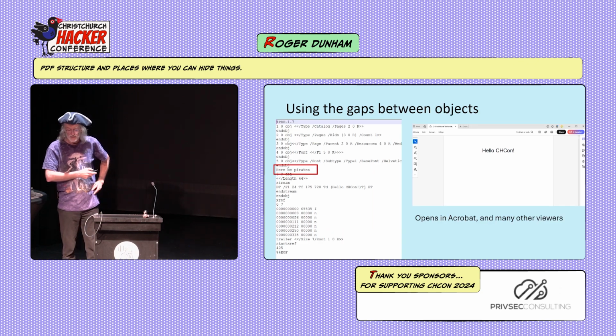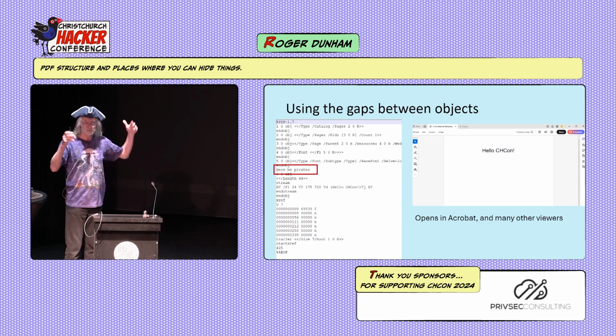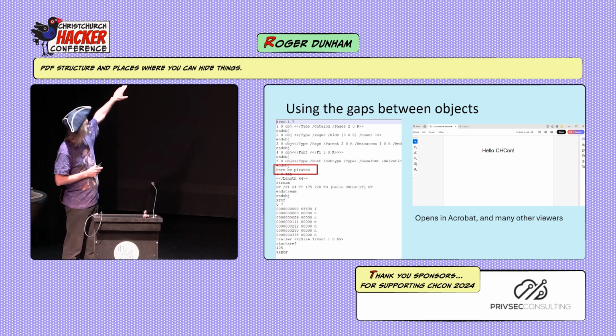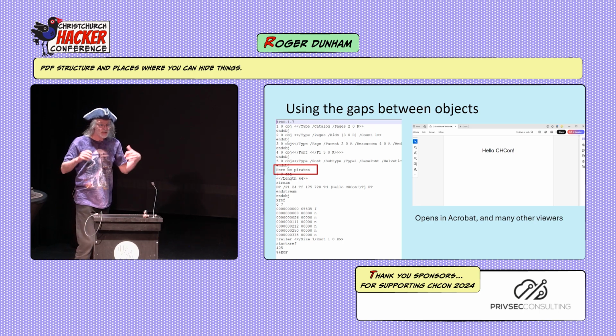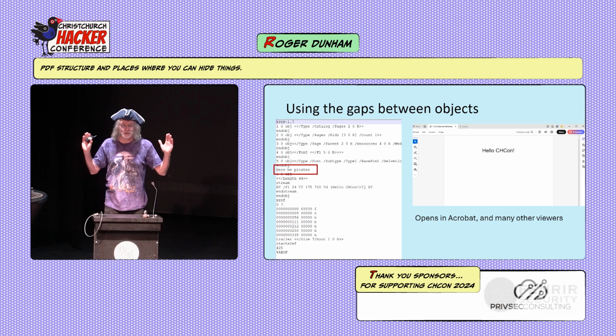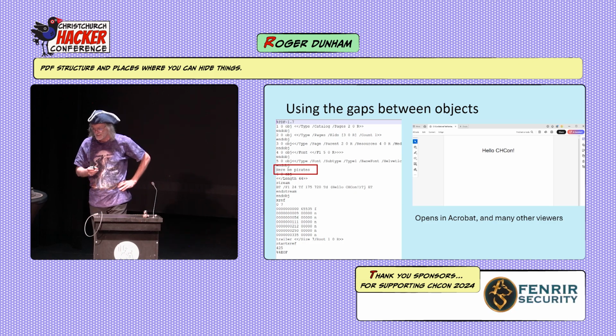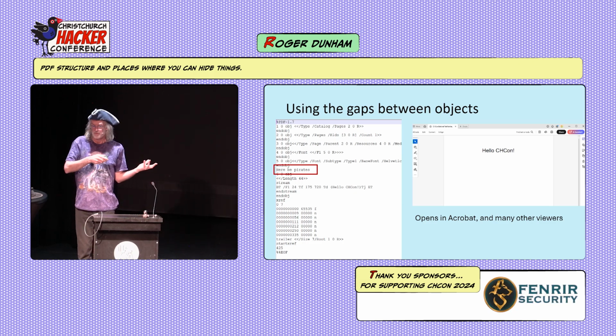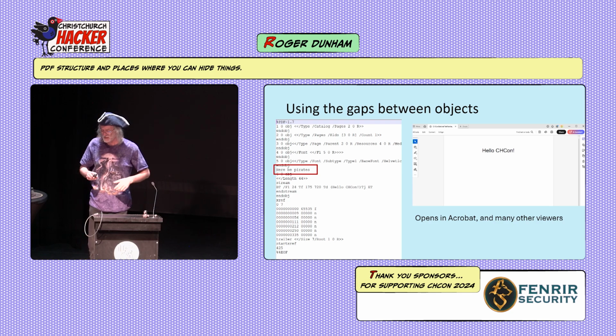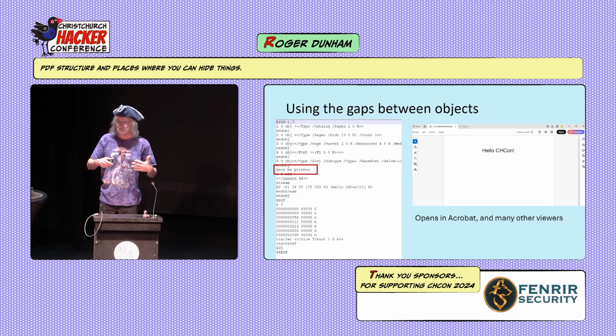Similarly, we can put exactly the same kind of pirates thing in between objects. That's also perfectly valid. Acrobat will open it without any problem. So it's fun to put bits of text in the middle of the file. What about doing something a bit bigger?